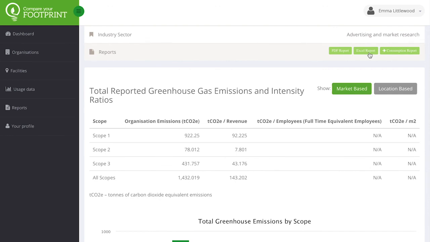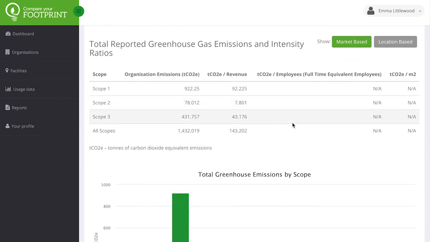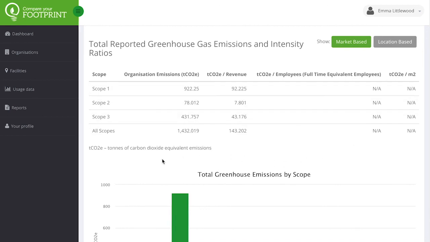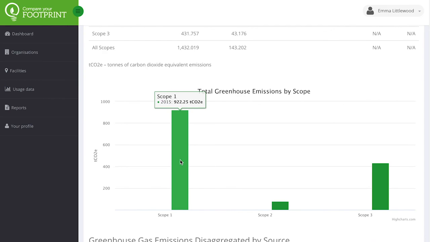Now let's work through the information on the carbon footprint report. So you'll see here total reported greenhouse gas emissions and intensity ratios. These emissions are broken down into the different scopes and show total organisation tonnes of carbon dioxide equivalent emissions, and then broken down into intensity ratios we mentioned earlier as turnover, revenue, metres squared and employees. You'll also see a simple overview chart to compare your year-on-year emissions.